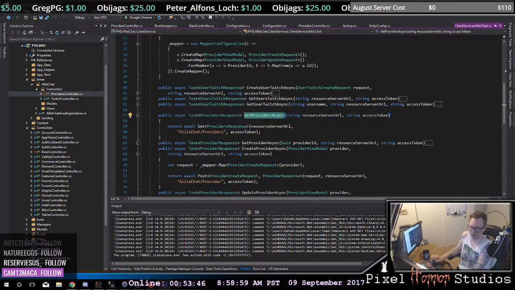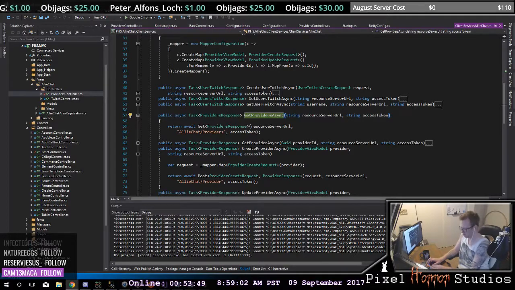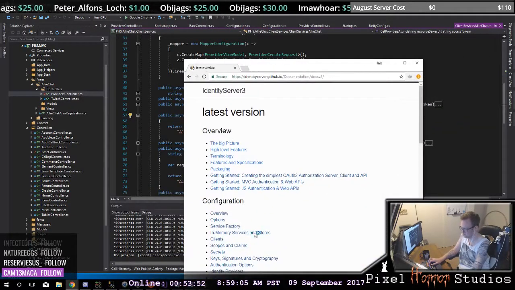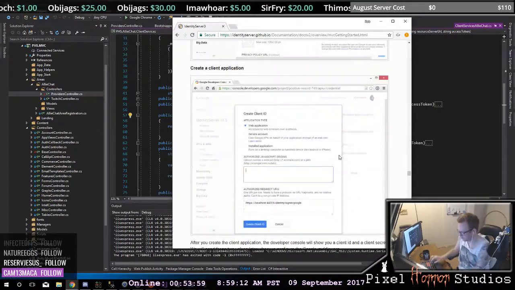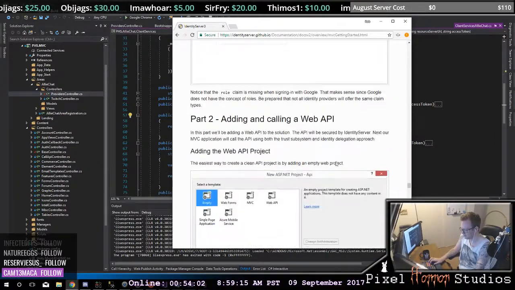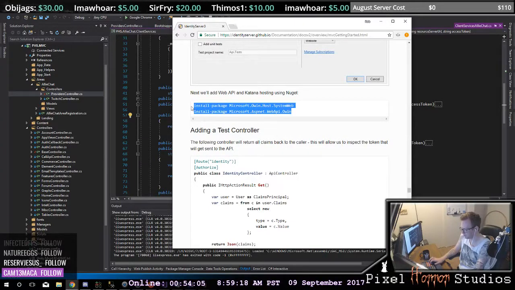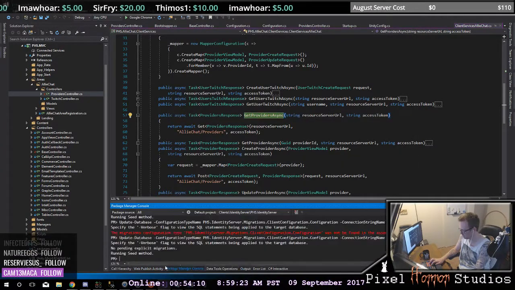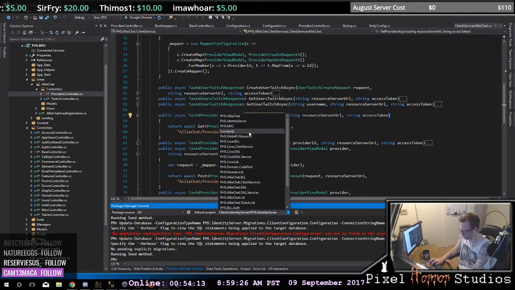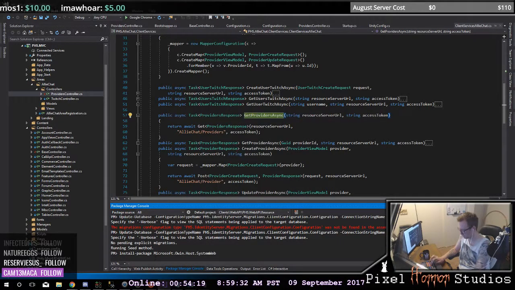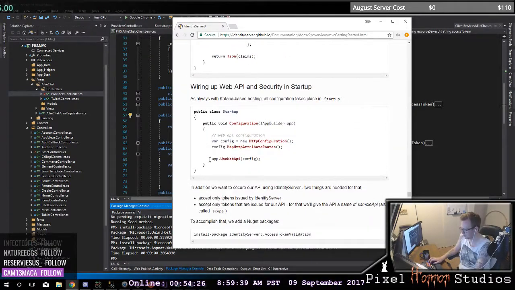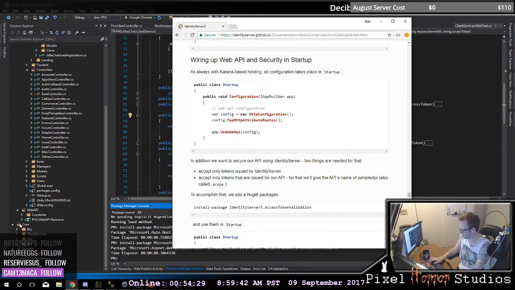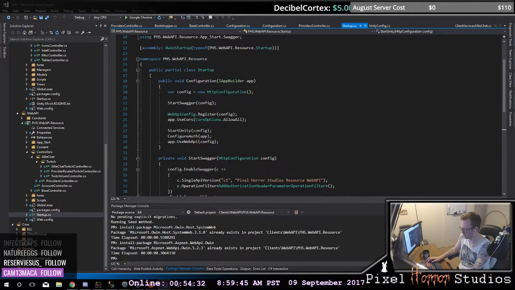Okay, so let's go ahead and take a look over then at the Identity Server 3 documentation. We want to look here. Let's go all the way to the bottom. We're going to add and call the web API, so we need to run these two on my web API. Okay. We want to add this, apparently. I think I already have this in the web API, right? A custom startup. I do.